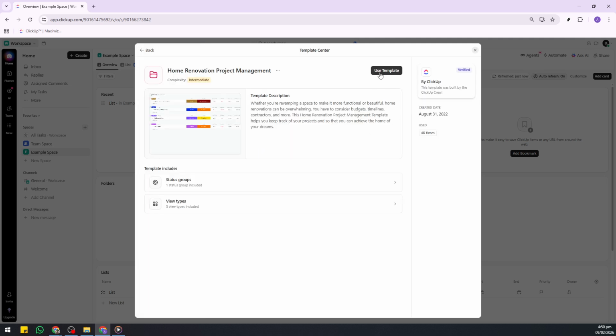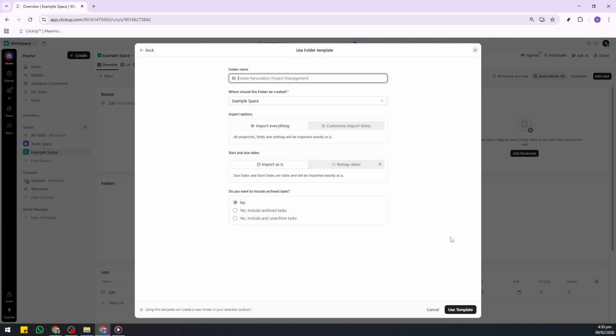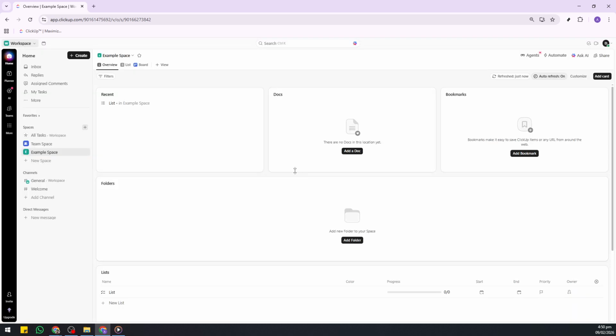In the template library, search for Home Renovation Template and select it. Click Use Template, confirm by clicking Use Template again, and give it a moment to generate. While it loads, know that this will build out lists and fields tailored to typical renovation work, which you can fully customize. With the template ready, begin personalizing it.